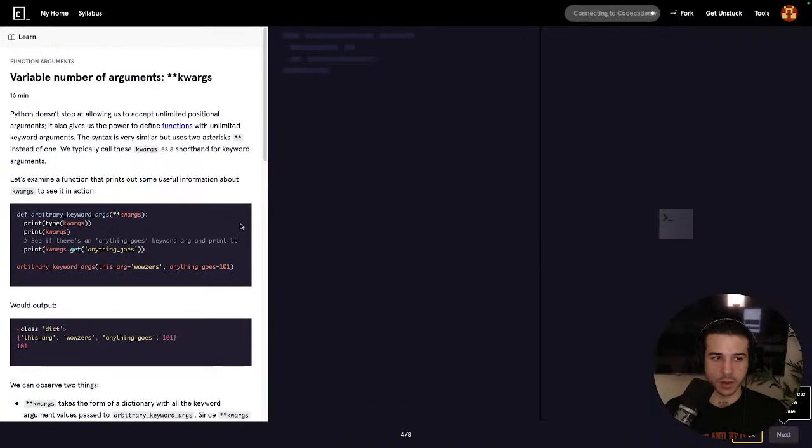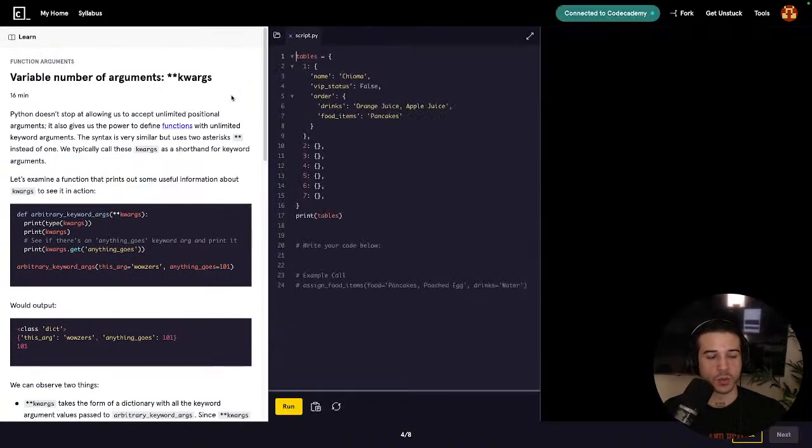Nice. Variable number of arguments, double asterisk kwargs, or keyword args. Python doesn't stop at allowing us to accept unlimited positional arguments. It also gives us the power to define functions with unlimited keyword arguments. The syntax is very similar, but uses 2 asterisks instead of 1. We typically call these kwargs as a shorthand for keyword arguments. So you could call it anything, but whatever.